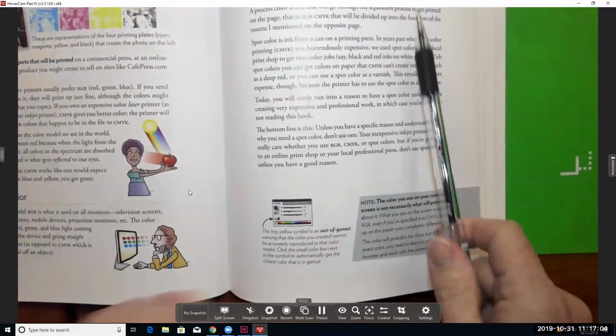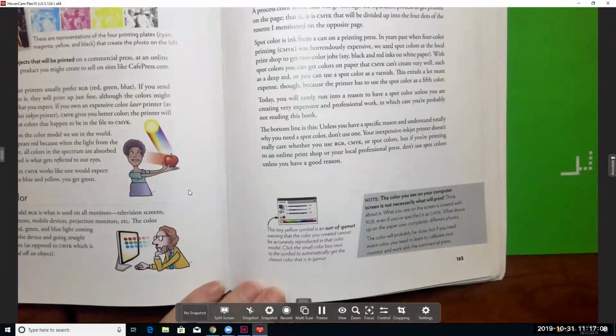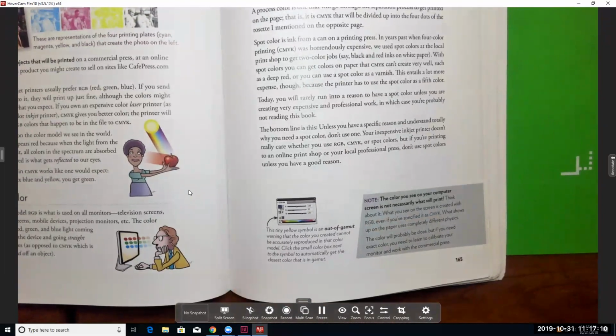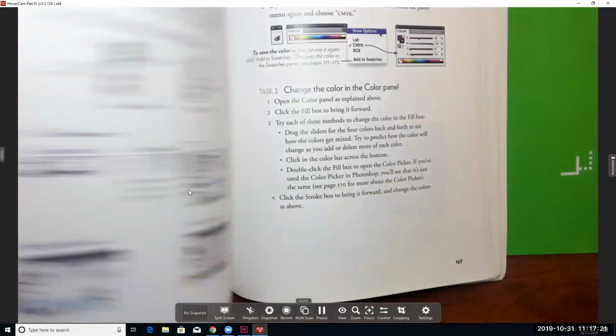Process versus spot color, we talked about that. Process would be the CMYK. Spot color might be a specific hexadecimal code such as University Maroon, and it could be a one color job with that particular spot color, or two color, black and that spot color.